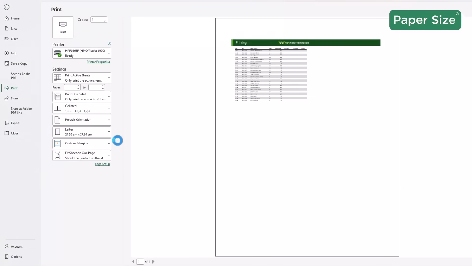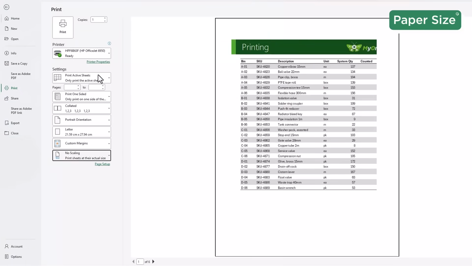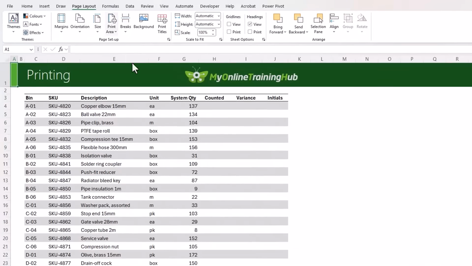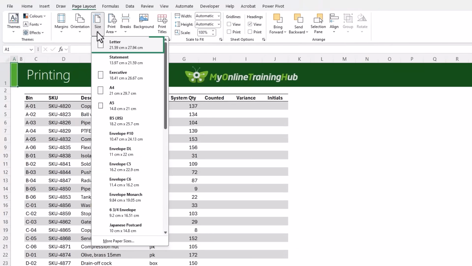First, before we adjust margins, scaling, or page breaks, we need to tell Excel what size page we're actually designing for. You can do that on the Page Layout tab under the Size drop-down. You can see it's currently set to letter. I want A4, but if you're in the United States, then leave it on letter.